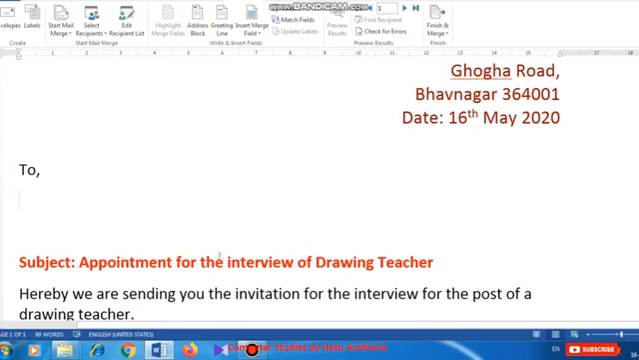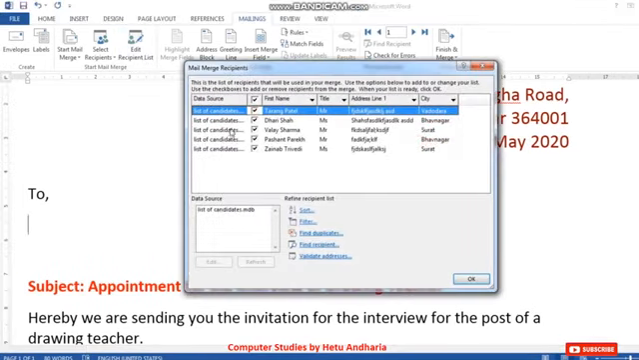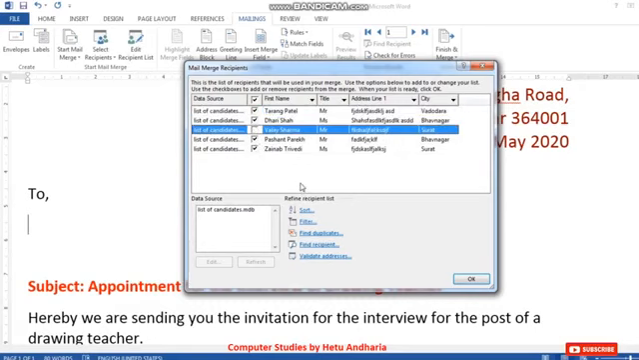Okay, now next step is edit recipient. Suppose if I don't want to send the letter to all the candidates of the list. Okay, for example, I don't want to send it to Valai Sharma, then I can remove the tick mark from here. Okay, so like this way you can adjust the thing. Just now I am sending it to everybody, so I am putting the tick mark against all the names.